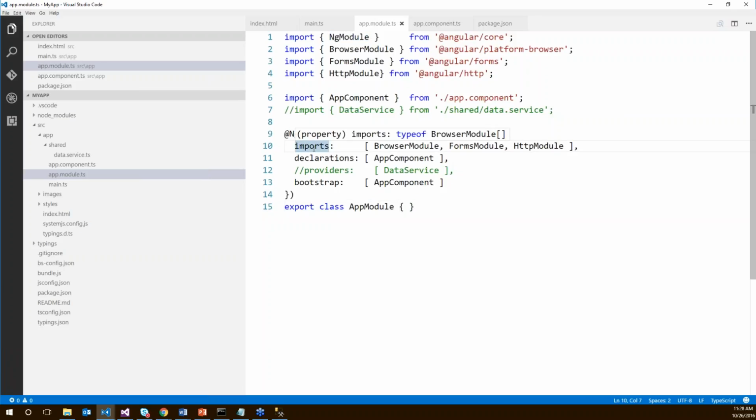But the most important property is imports. So whatever module we are going to use inside this module, we have to import that. First we need to include them here, and then we have to explicitly import them in line number 10. So tomorrow, if you are creating a custom module yourself, you first import it on the top of your main module and then pass it in the array of imports property of ng module.